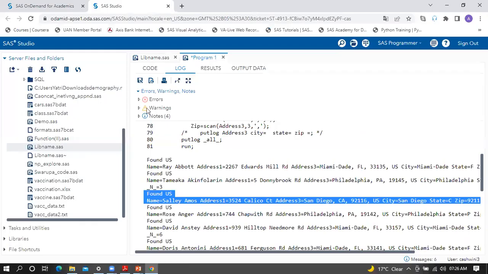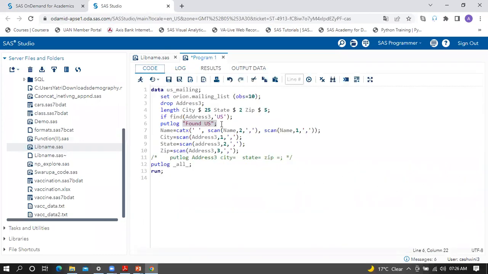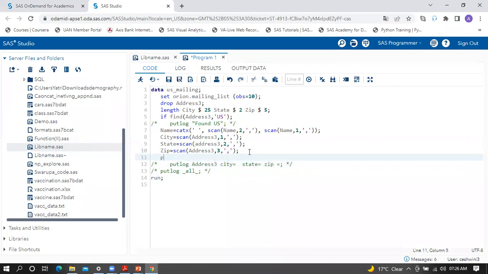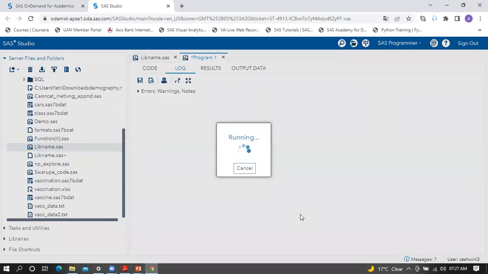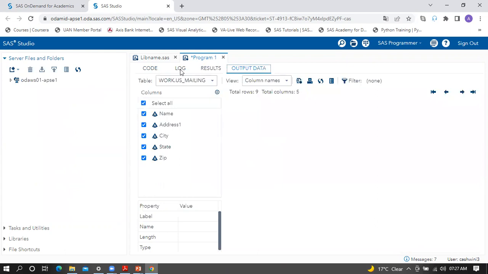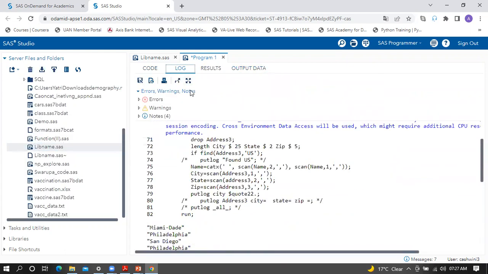So in case it's extracting a value, suppose I comment this out, and here I can write putlog. I want to just see my variable city with format as $quote22. Now check. It will show me that the city value is extracting at every iteration, and only the city value from the PDV will be shown in the log with the quotation marks. So see.